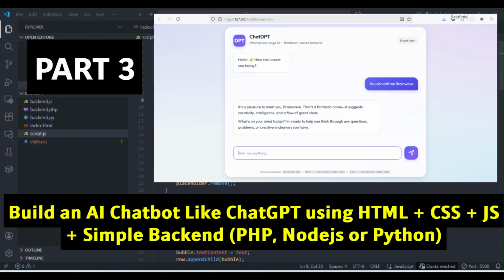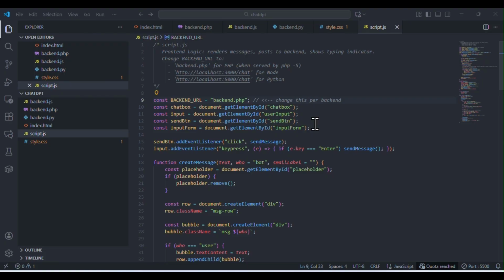Welcome back to part 3 of building our own ChatGPT AI chatbot. In this part, I'm going to show you how to use Node.js as your backend to connect to the AI API.